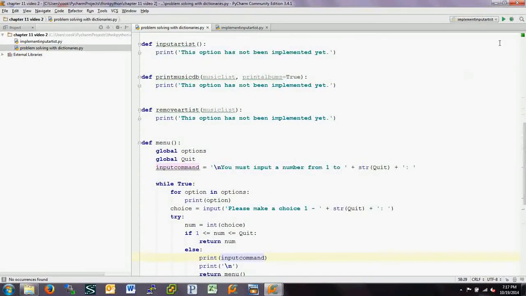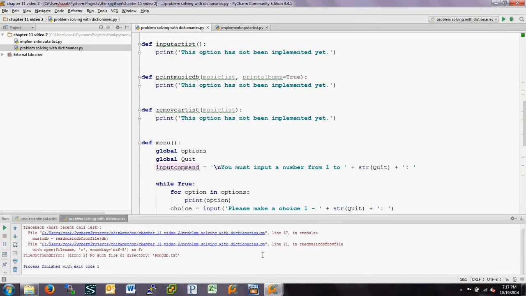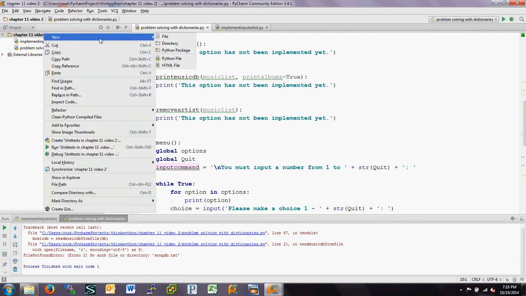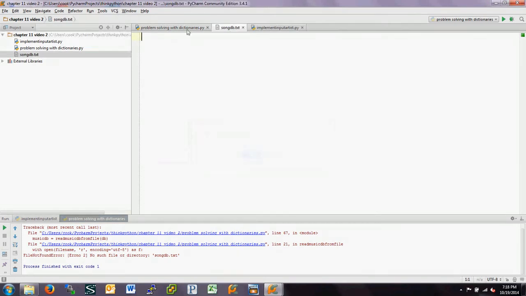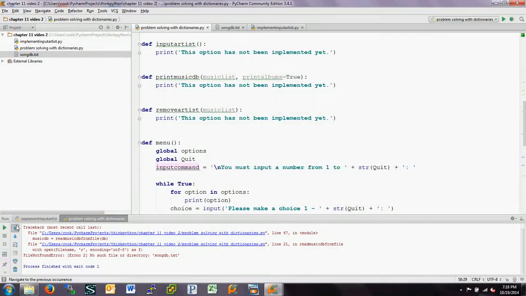So let's run this. And there's no such file, songdb.txt, because I eliminated that. I can fix that quickly. PyCharm actually warned me not to get rid of that, and I did anyway. So, all right, let's try that again.